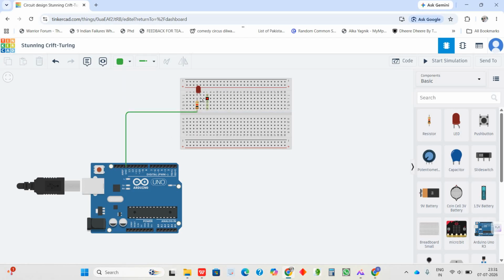Next, this must be connected to pin number 9, as we have taken digital pin number 9 as the PWM. So we'll take this and I'll connect it here. This is pin number 9. I'll change the color of this. This is black because it is connected to ground, and this is the output signal, so here I'll take it as red.